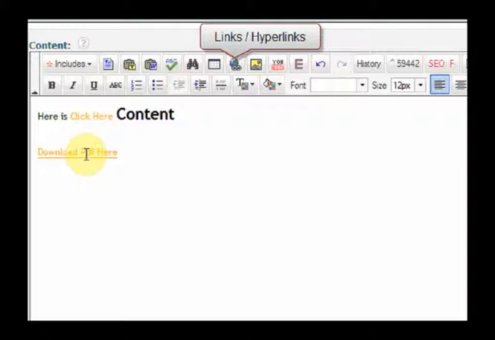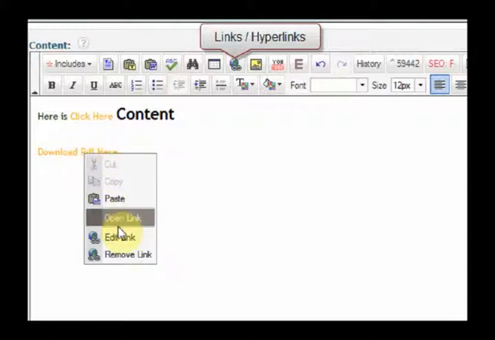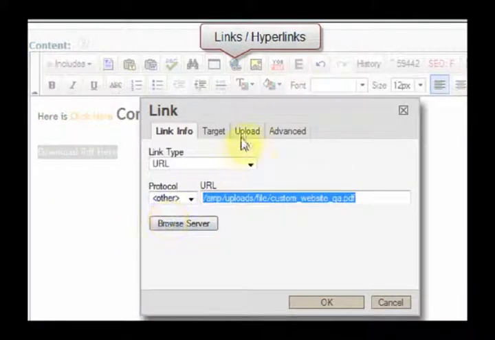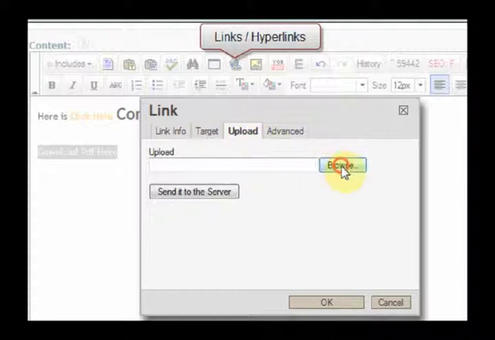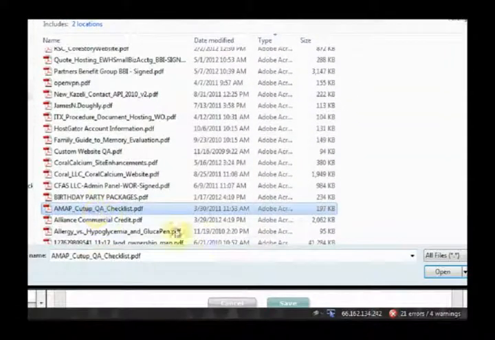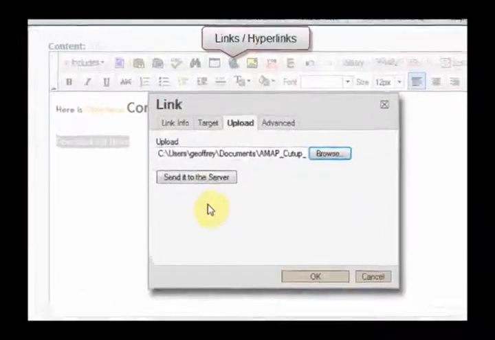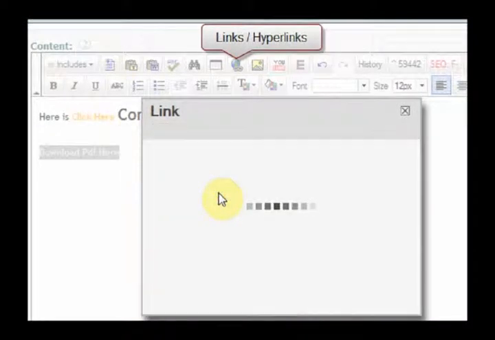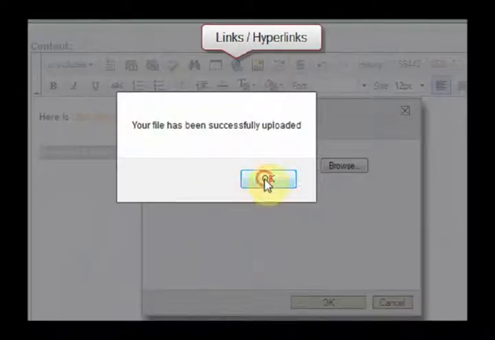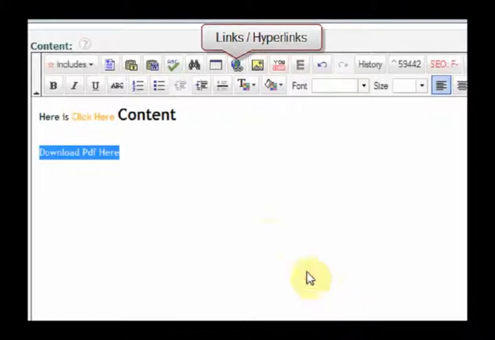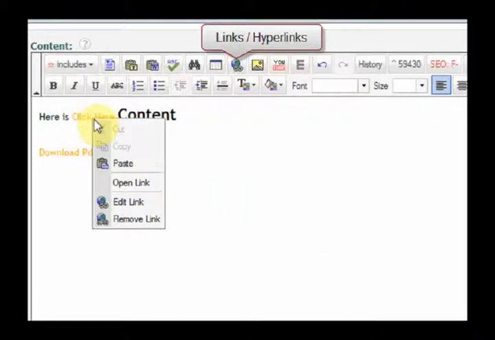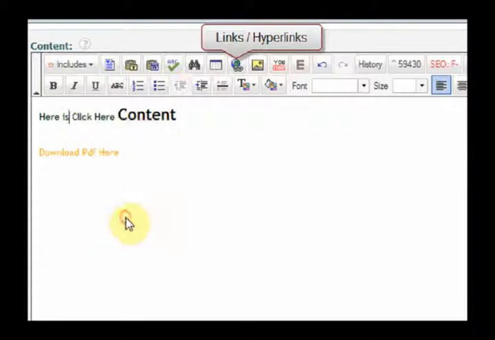If you need to update the document, you can right-click on the link, go to Edit Link, and re-upload the document again. Select the document and click Open, and then send it to the server again. Then click OK. To remove a link from the text, you can right-click on the text and go to Remove Link. To completely remove a link, just highlight it and click the Delete button.